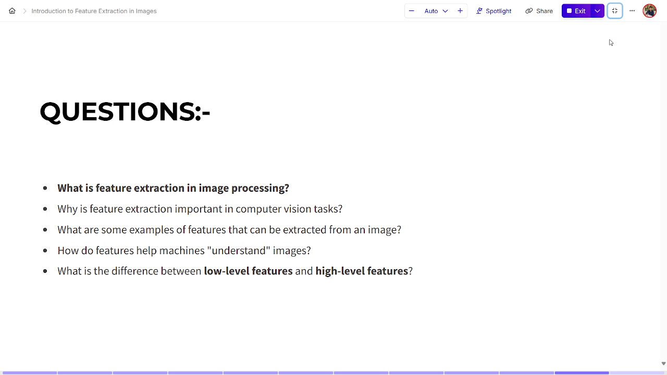I repeat, this is just an introduction to feature extraction in image processing. There is still a lot left in this topic, but I just gave you the introduction. I hope you understood.